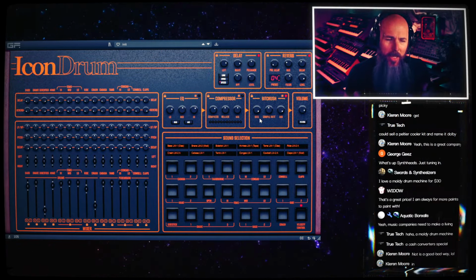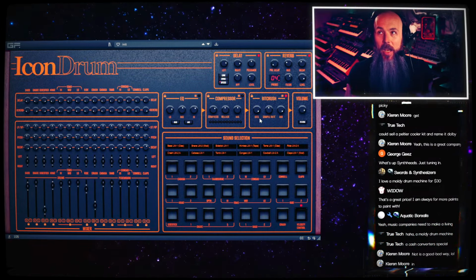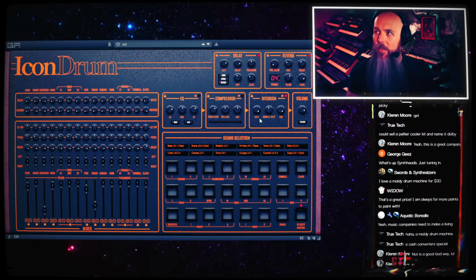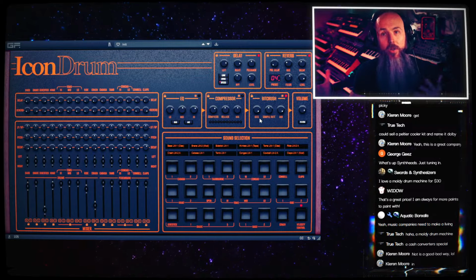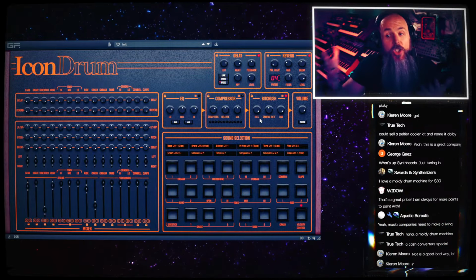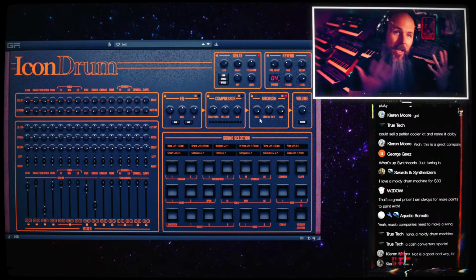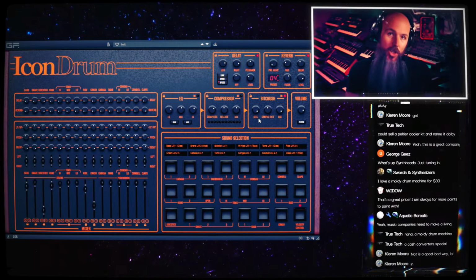music companies need to make a living. To echo what Aquatic said, they've got to charge something. I don't like the implication by some people on the internet that synth companies that charge crazy amounts of money for some of their stuff, or large sums, I shouldn't say crazy, but let's say large sums. The thing is, innovation is a big part of what's going on at companies that charge more.